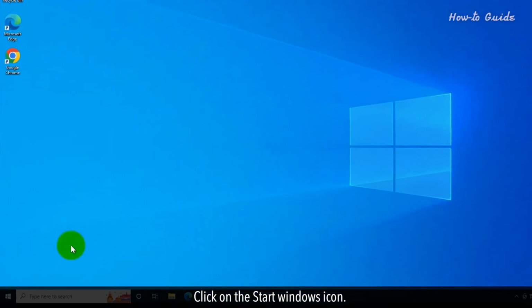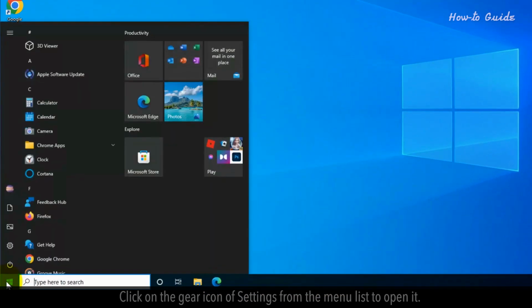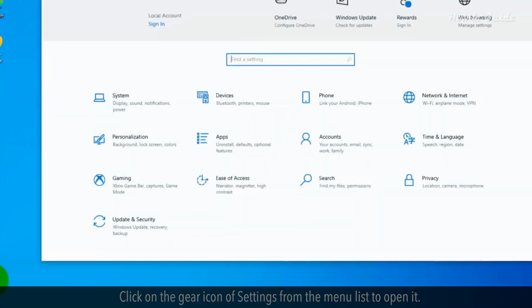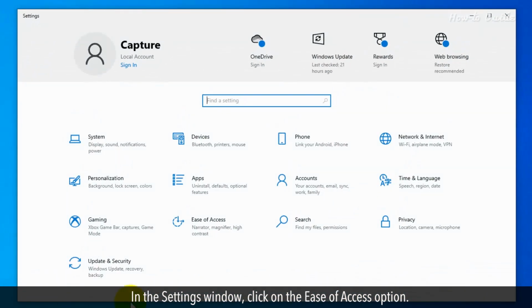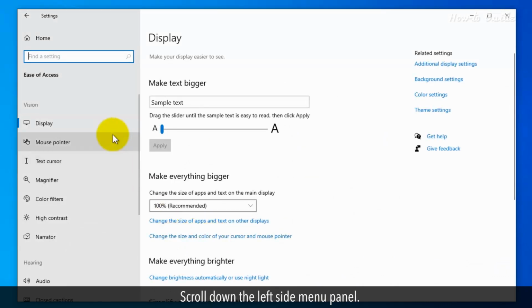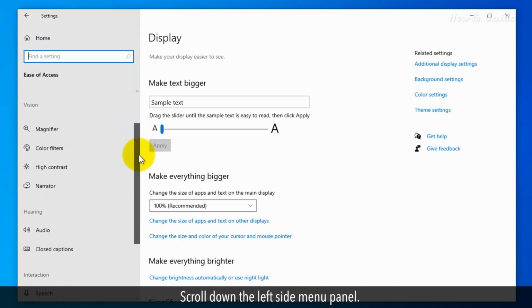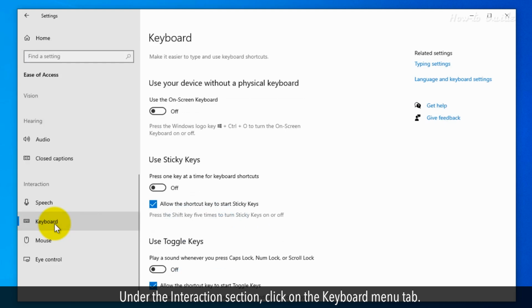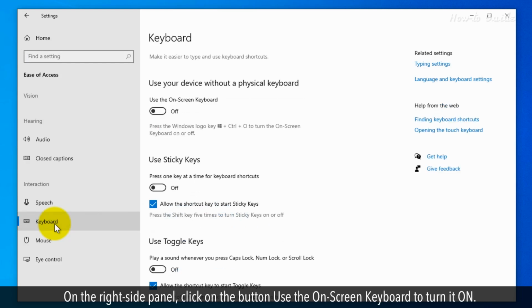Click on the Start Windows icon. Click on the gear icon of Settings from the menu list to open it. In the Settings window, click on the Ease of Access option. Scroll down the left side menu panel. Under the Interaction section, click on the Keyboard menu tab. On the right side panel, click on the button Use the on-screen keyboard to turn it on.